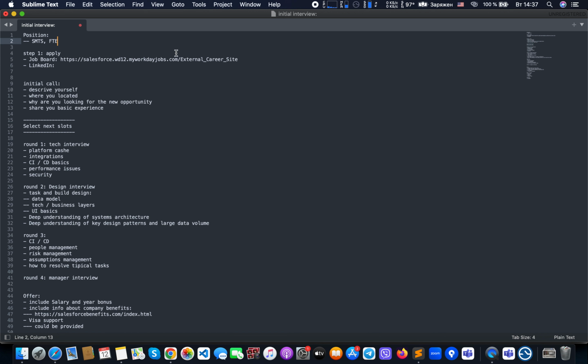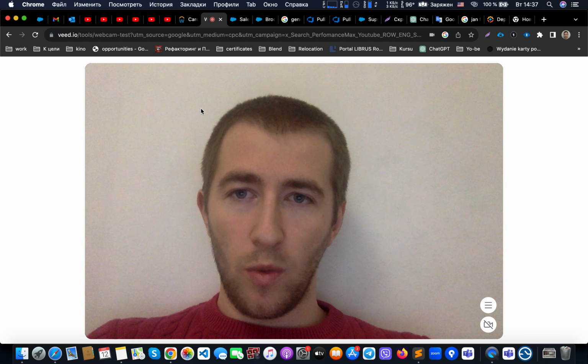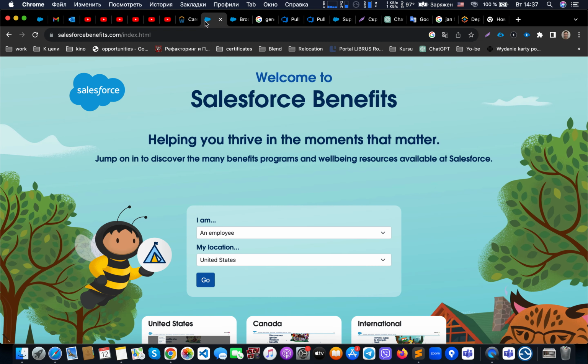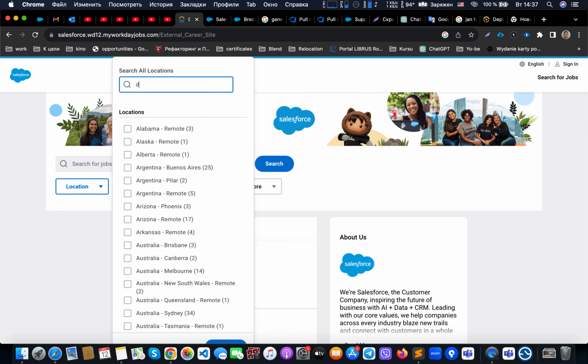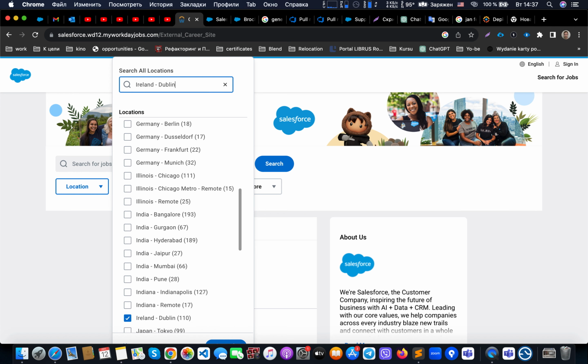We need to apply for that specific role, right? And where could we find what open positions Salesforce has at this moment and in which locations? In order to do so, we just go to the Salesforce career site. Here is the URL where you can find it, and here we look for different locations, for example Dublin or any other location, and we apply our search.